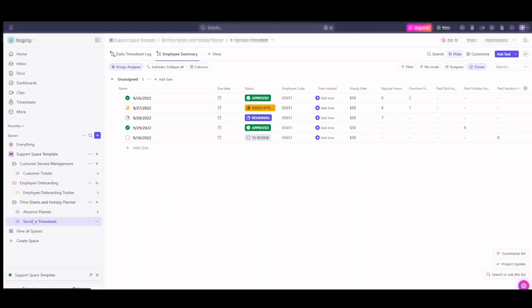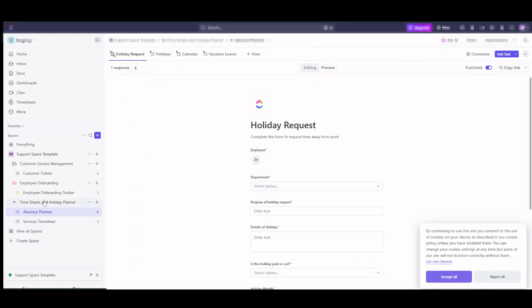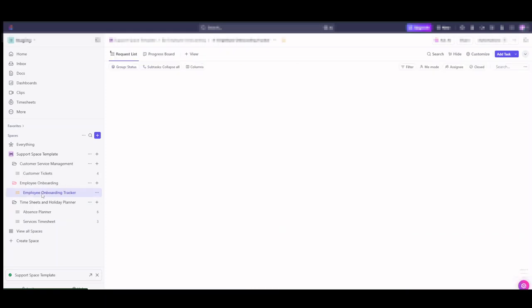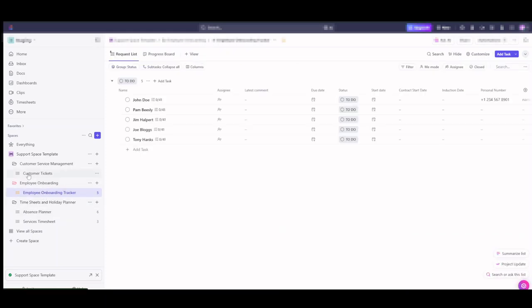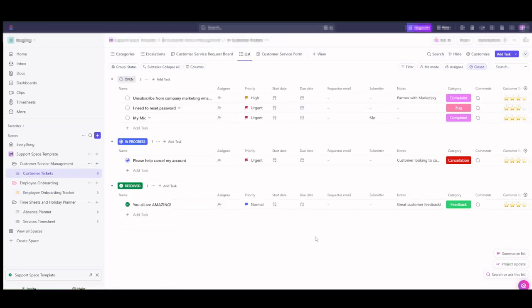So just to go through that again, we've got that service timesheet, you've got the absence or holiday tracker, you've got the employee onboarding tracker, and then you've got the customer tickets. So a lot of clients usually look to get the customer tickets, and the rest are really just a bolt-on addition if that's also applicable for your business. But with the customer tickets, you can use this as is and embed the customer service form on your website and just start to grab tickets directly from there, and the team can track and close them out all within ClickUp.